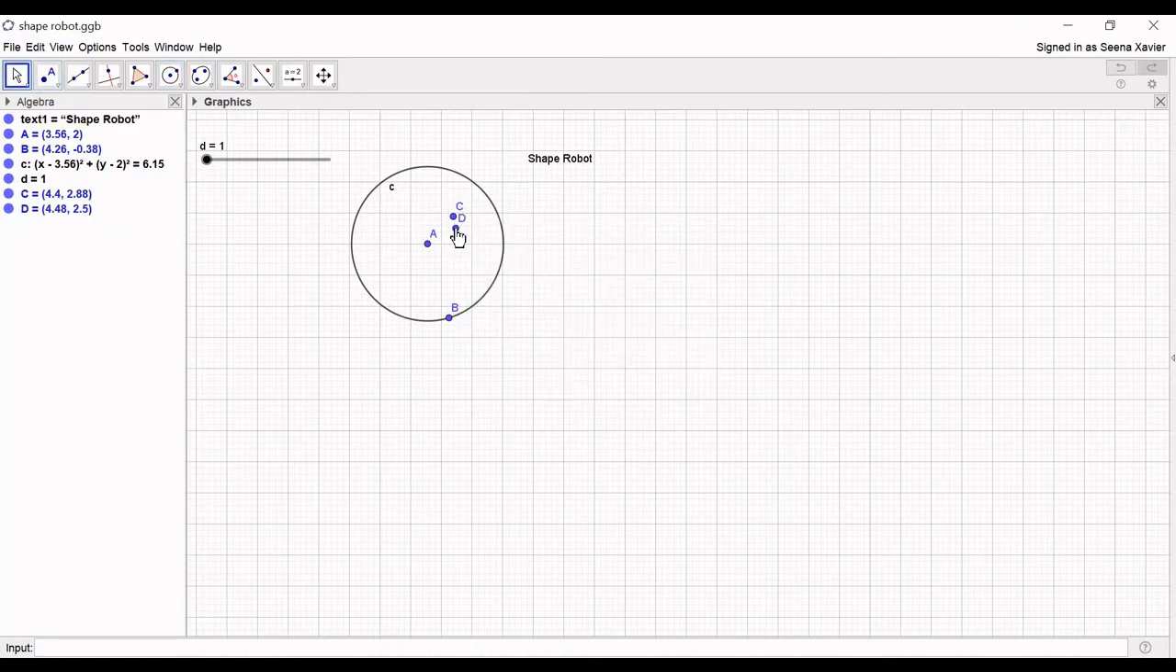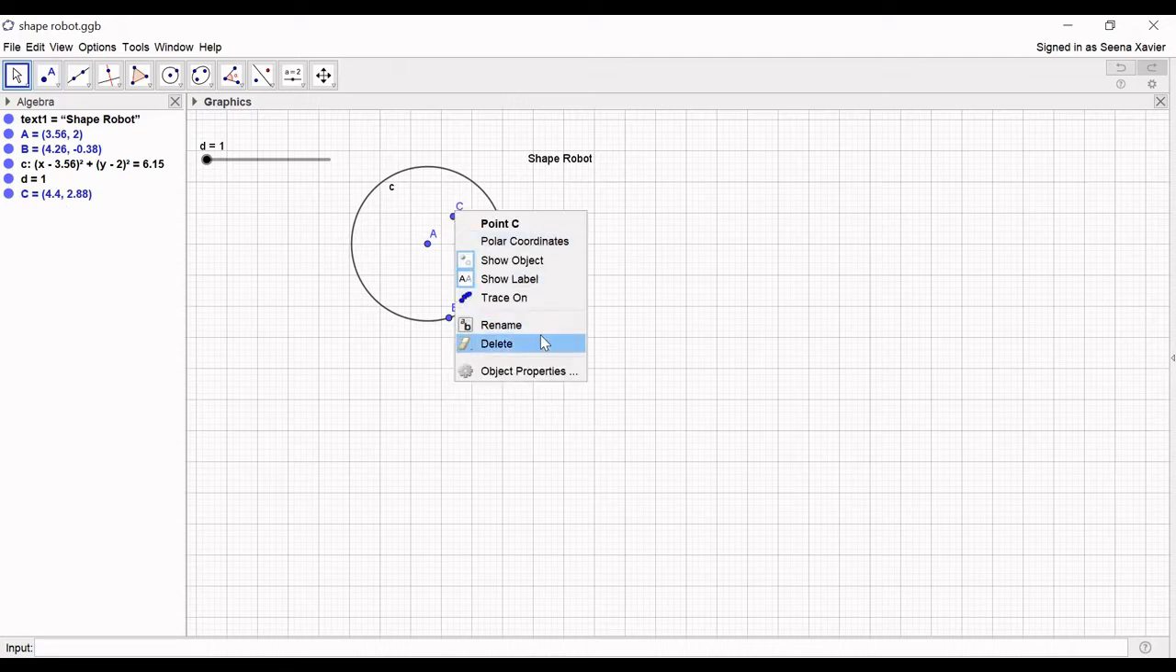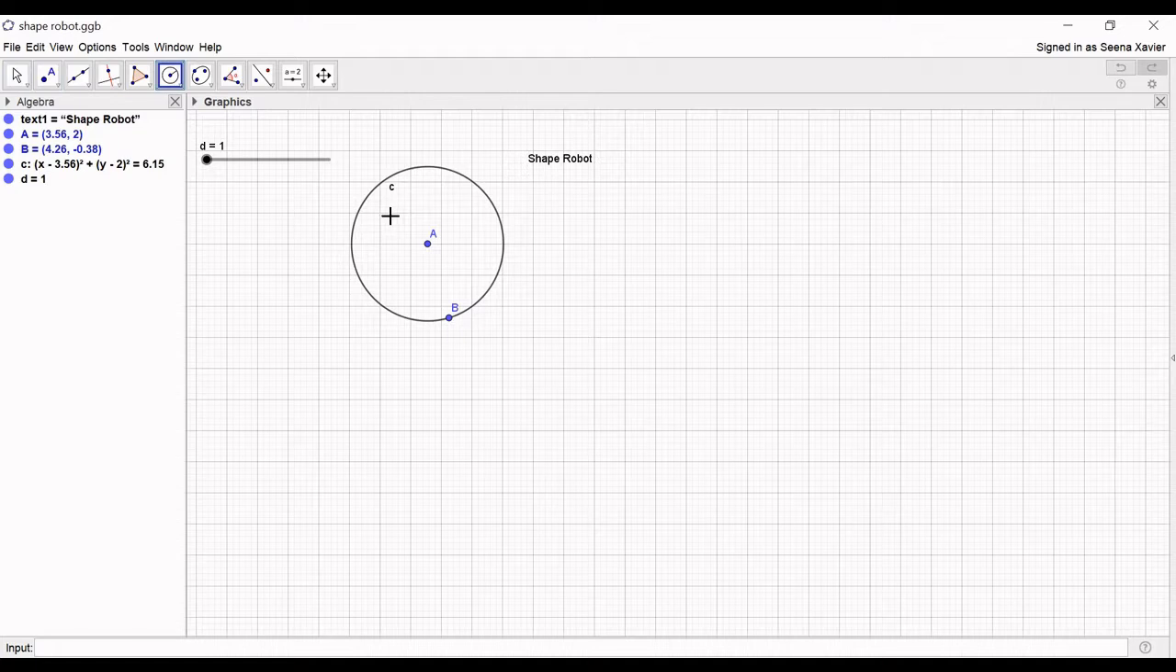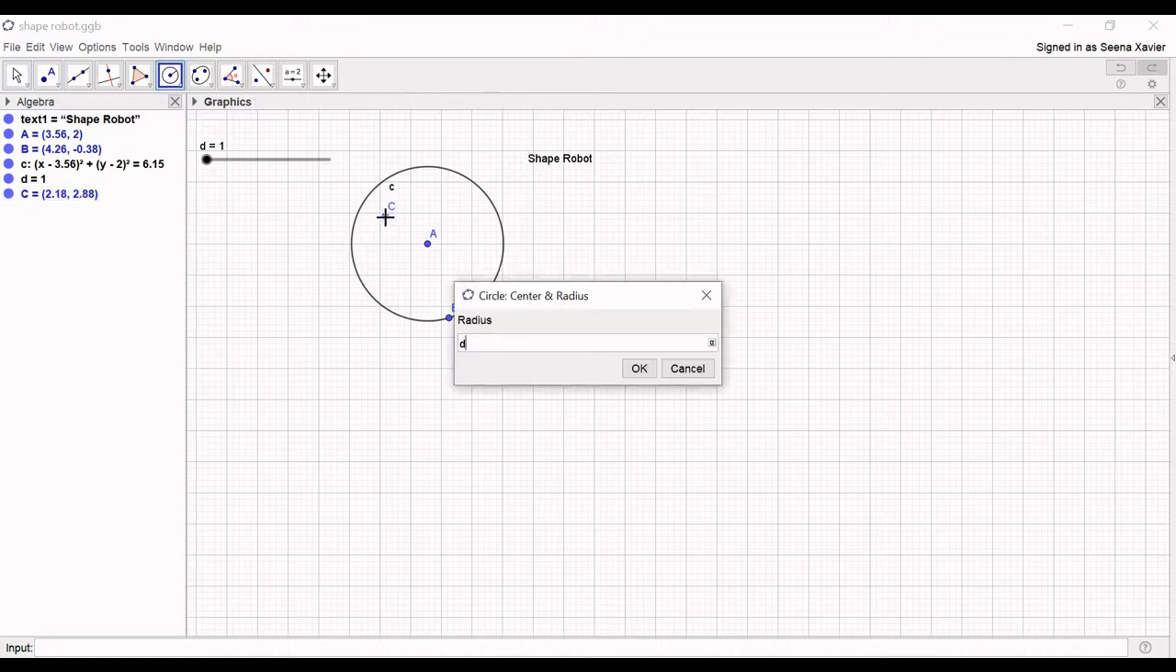I'm deleting that. Okay, select circle with center and radius. There we select the radius as D. That is our slider value. Again we will select, we need 2 eyes. Okay. Now just checking, yes.